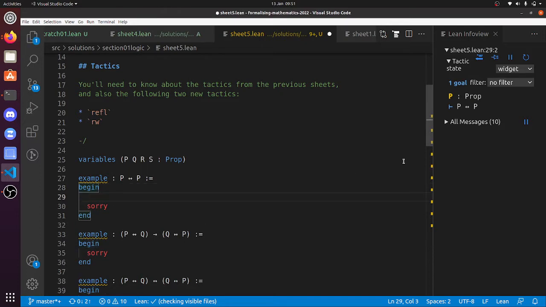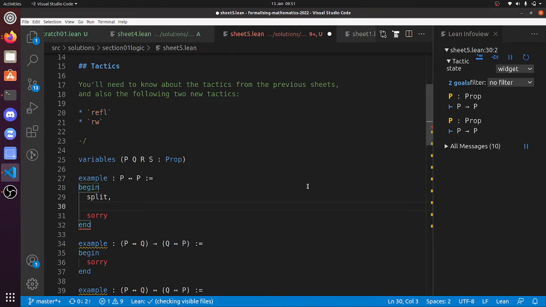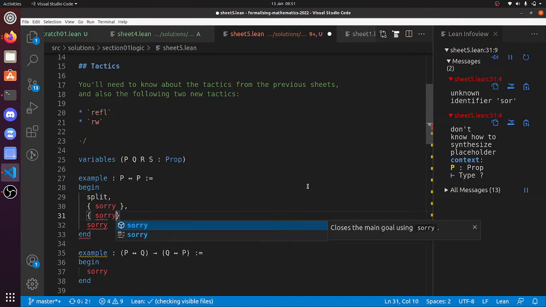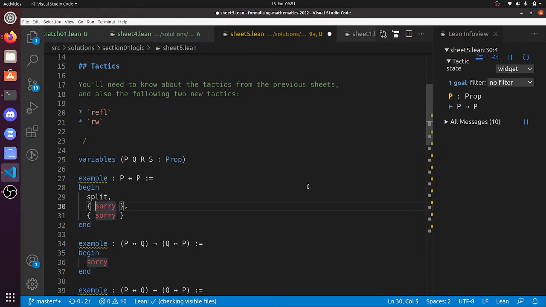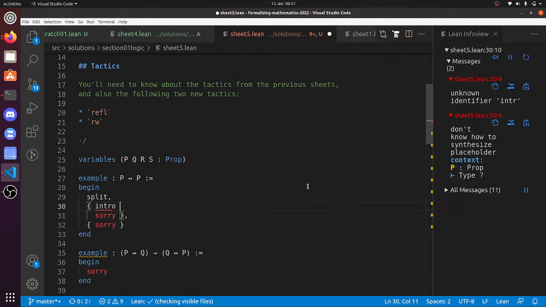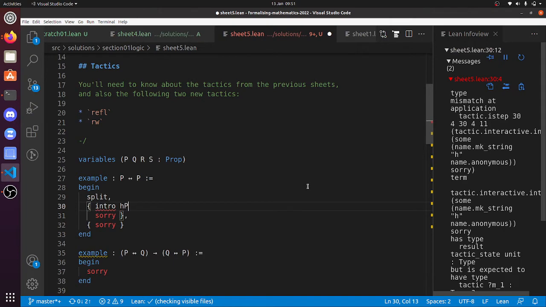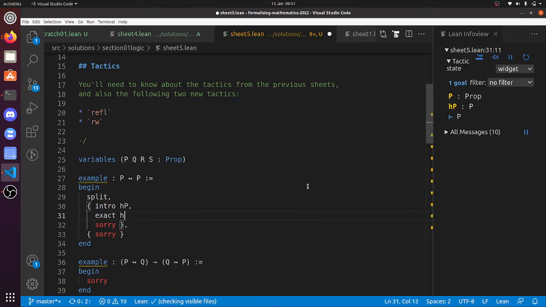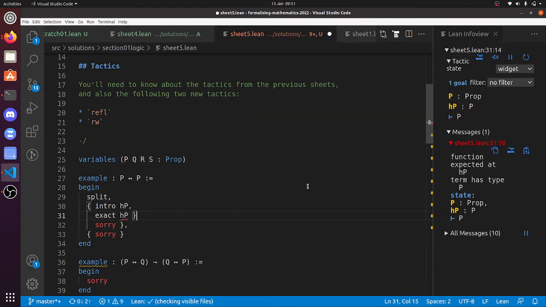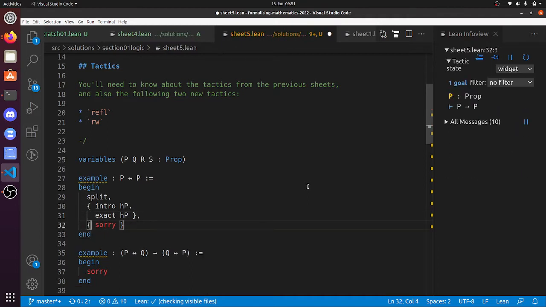So for example, for P if and only if P, I can probably split that. If I split it, I've got to prove that P implies P and that P implies P. So I've split it, so now I've got two goals. To prove that P implies P, I can just do intro HP, exact HP. That's proved that first one. And now I've got to prove exactly the same goal again, which is a bit of a shame really.